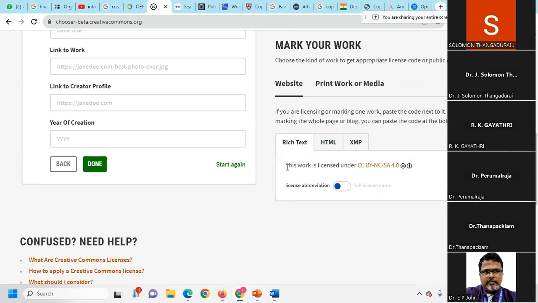For example, on the right side corner here, you will be able to see this work is licensed under CC BY-NC-SA. We didn't give any name or title of the work, so that is the reason. The license abbreviation will be there, and you just go with copy. Once you copy it, you can paste it wherever you want. If you do this, your content will be free for everyone. It will be considered an OER, and anybody can use it.